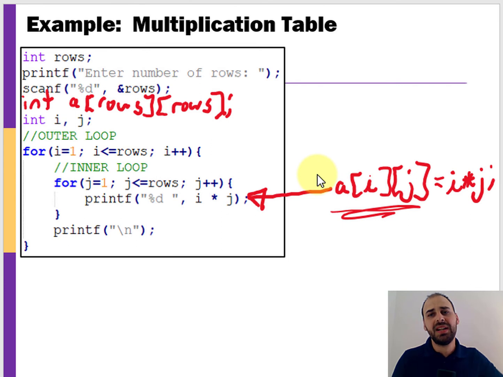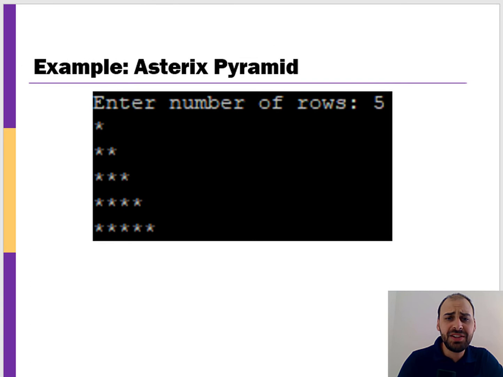Okay. All right, let's do one more example. Let's imagine that we wanted to do the following.